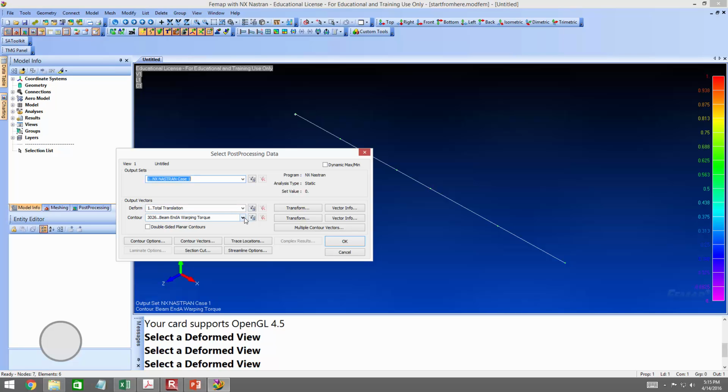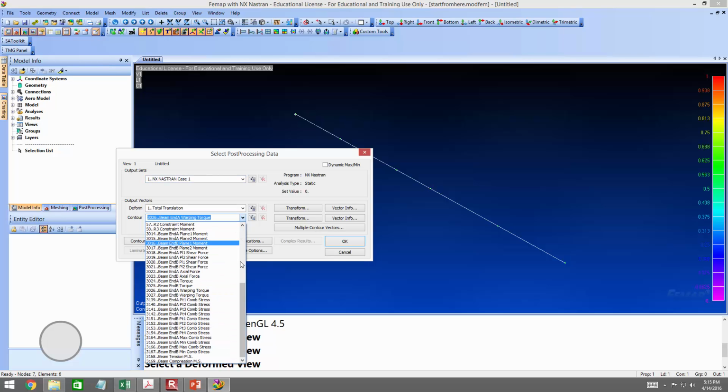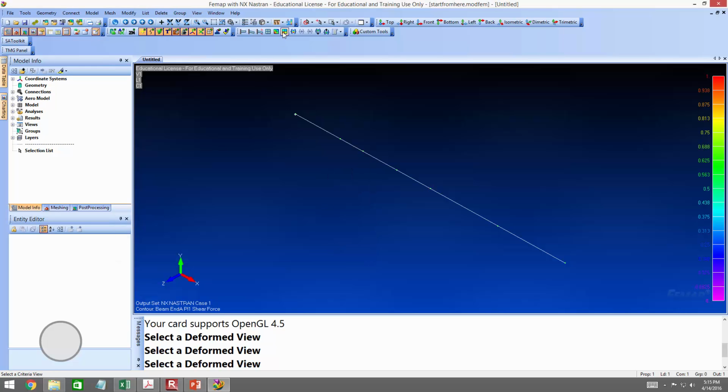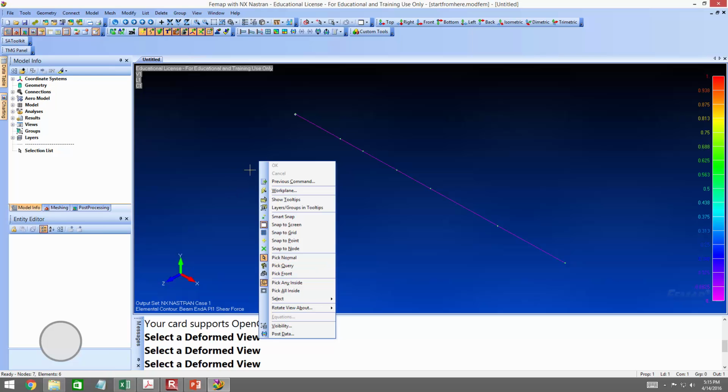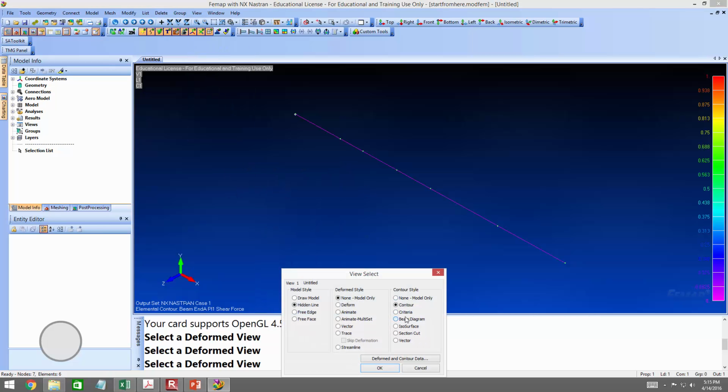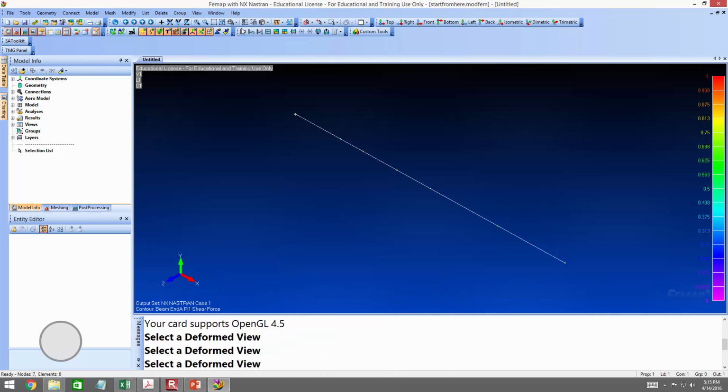I've got the deformed shape based on the total translation. Instead, why don't I plot the contour based on, I don't know, the shear force at the ends or what have you? So maybe shear force 3018. Hit OK. Then when I turn on my contour, wait, did I not? Hold on, let me see something. View, select. Did I hit OK on that? Oh, nope. There we go. Must have hit cancel or something.